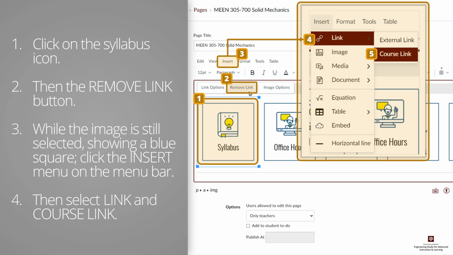Scroll through the content until you reach the icons, which are part of the Student Resources section. Step 1. Click on the syllabus icon, and then the second step is to press the Remove Link button.